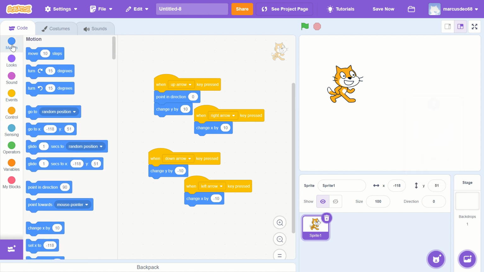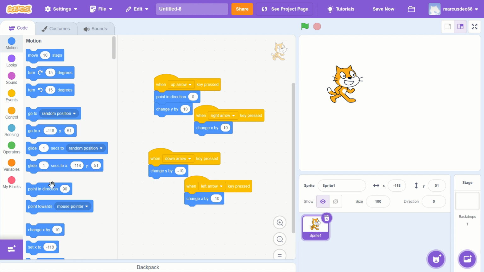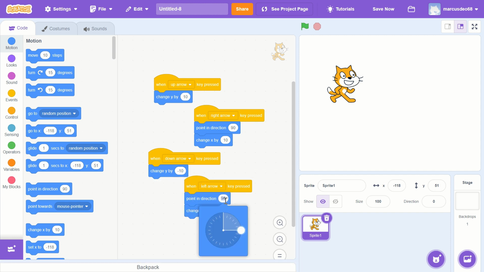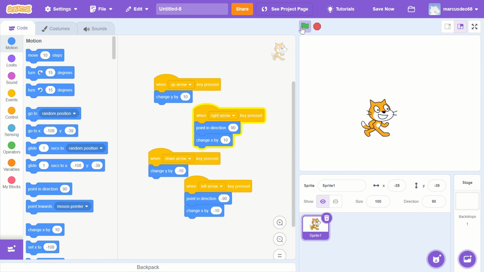So now I'm going to do the same thing for right or left. So you don't actually need this, right? So now that we just did that, we can ensure that it won't face upwards and move upwards. And it'll just stay right or left. So now we can just do this. Point in direction 90 when arrow key pressed. And then for the left arrow key, we're going to choose it. We want it to point this way. So now, look at that. It's actually doing what we want it to. There we go. Okay? Pretty simple.